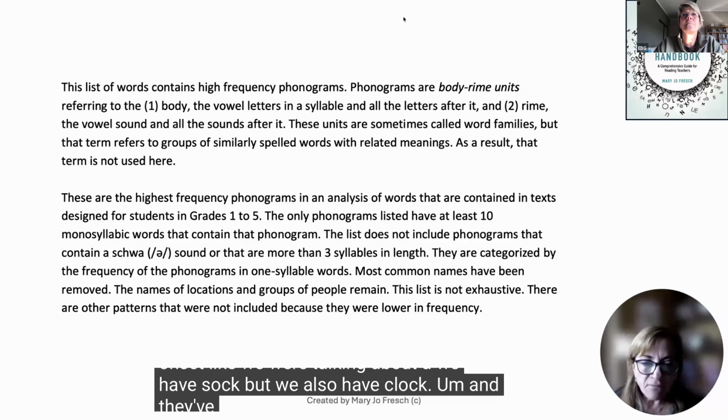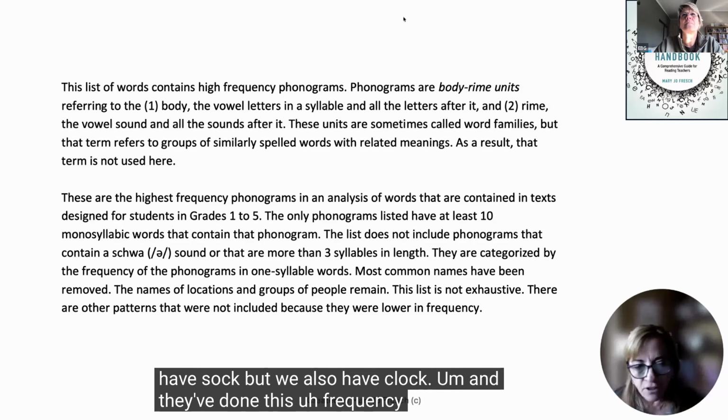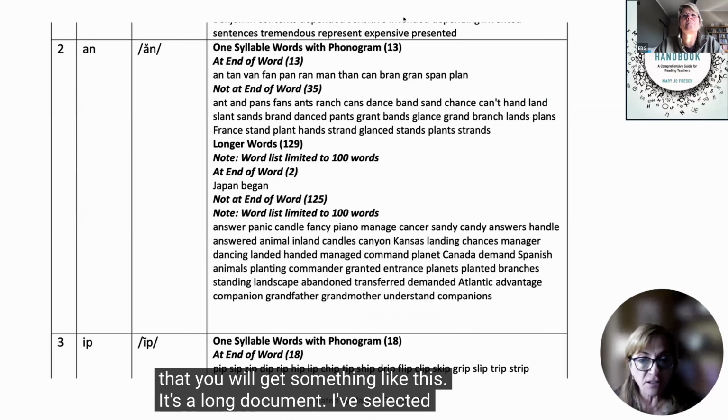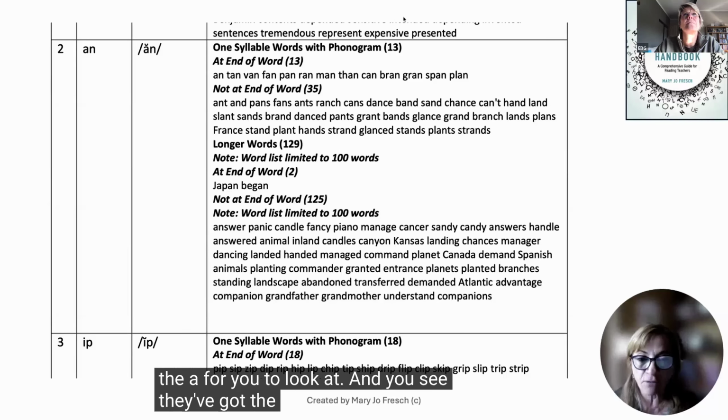They've done this frequency list of using words for students of grades 1 to 5. And this is on the page and explains to you the phonograms and what they have chosen. So when you click on that, you will get something like this. It's a long document. I've selected just the AN for you to look at. And you see they've got the breve over the A to tell you it's the short A.